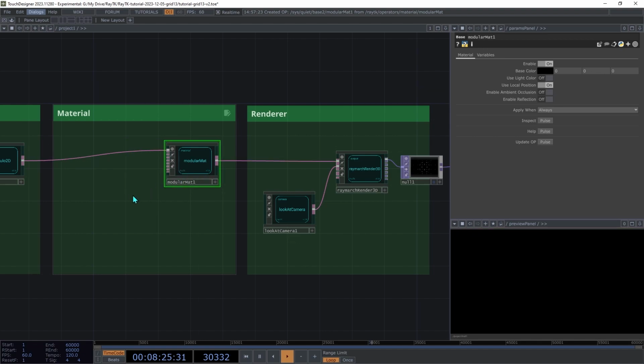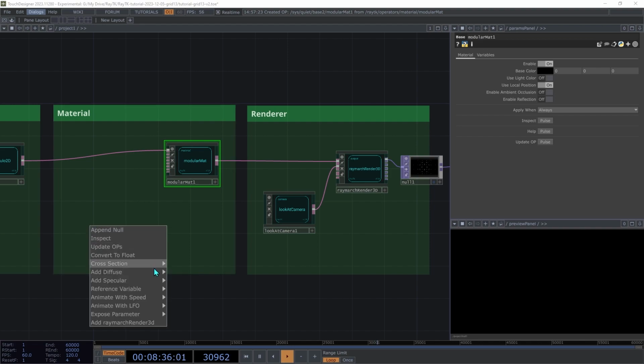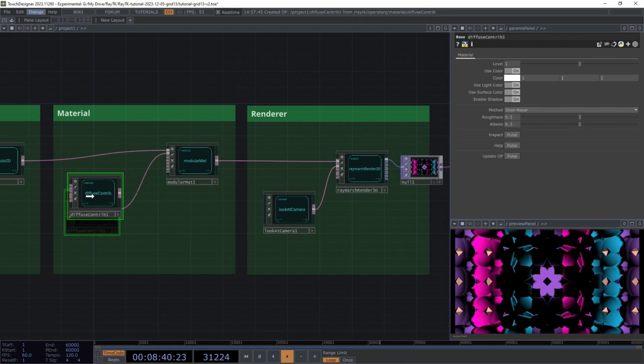And it's going to go dark until we add shading elements. So let's select the modular mat, open the editor tools with Alt-Shift-R, and then under Add Diffuse, we're going to choose Oren-Nayar. Or you can choose a different one if you prefer.